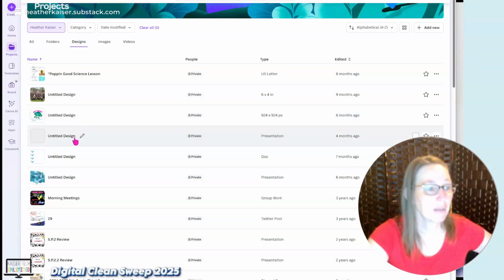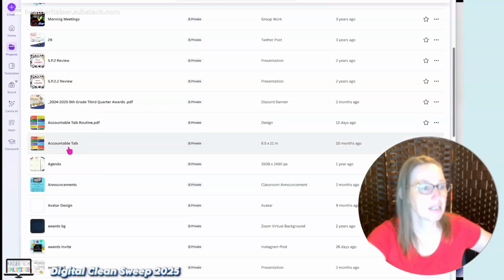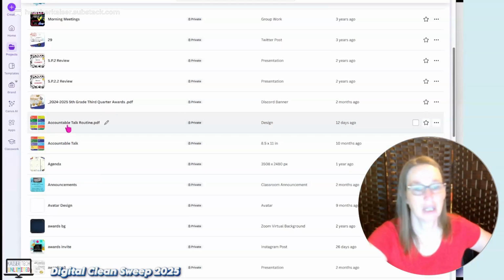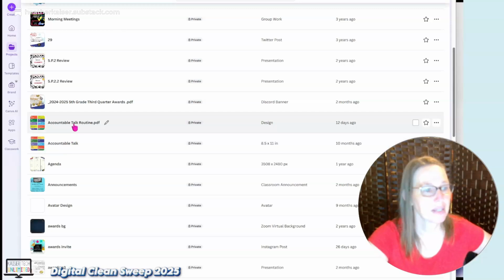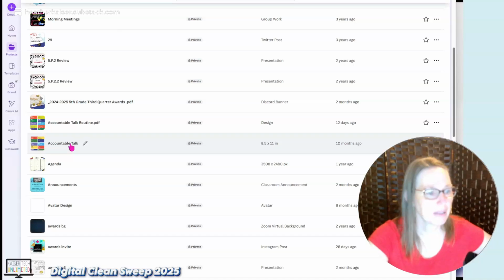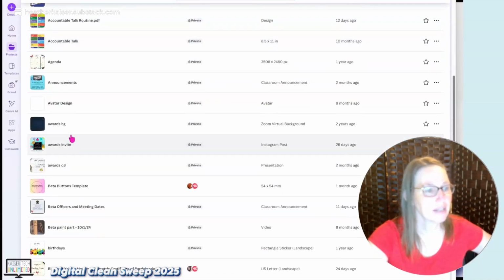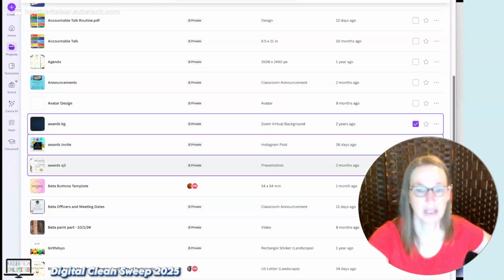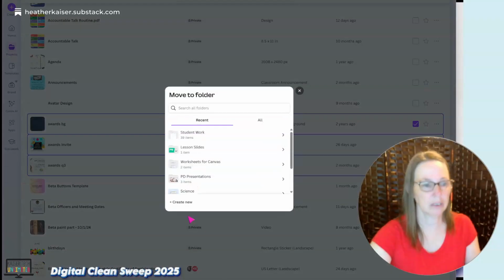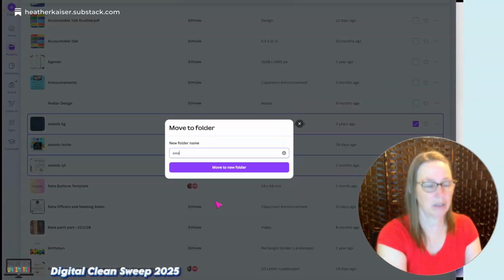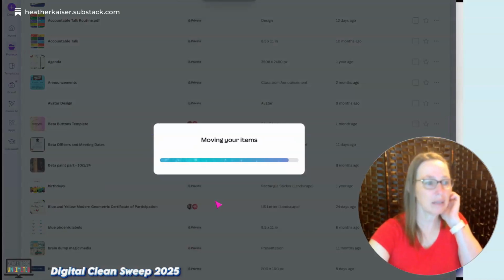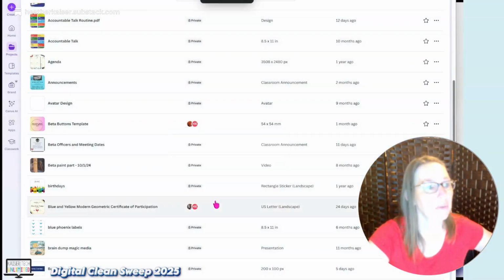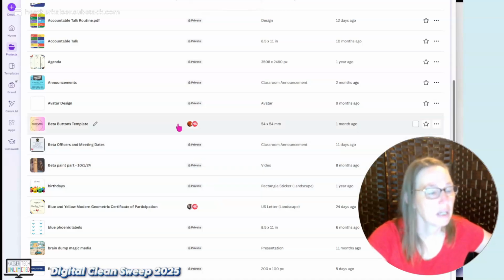So I've got a couple of things that are untitled. I'm going to want to look at those and figure out what they are, but I can see that I have a duplicate design here, and I can think about where I want that to go. I see a few things that are awards. So anything that is awards related, I'm going to create a new folder, and I'm going to call it awards. That way, anything that's awards related is going to go there. Okay, I love it. All right.